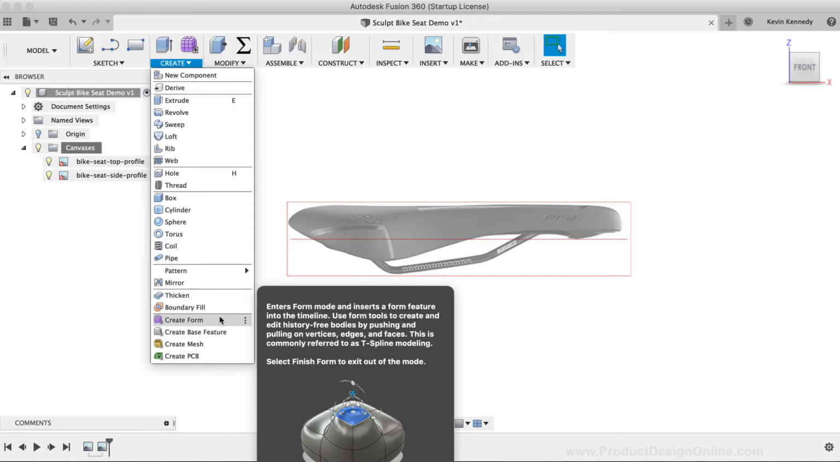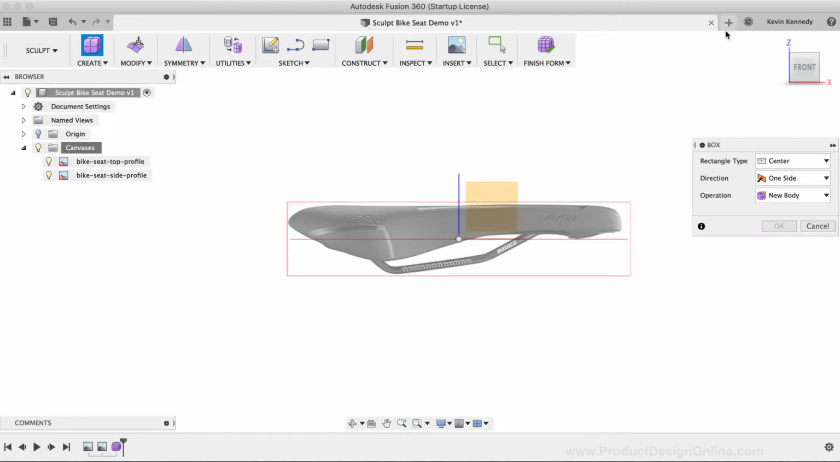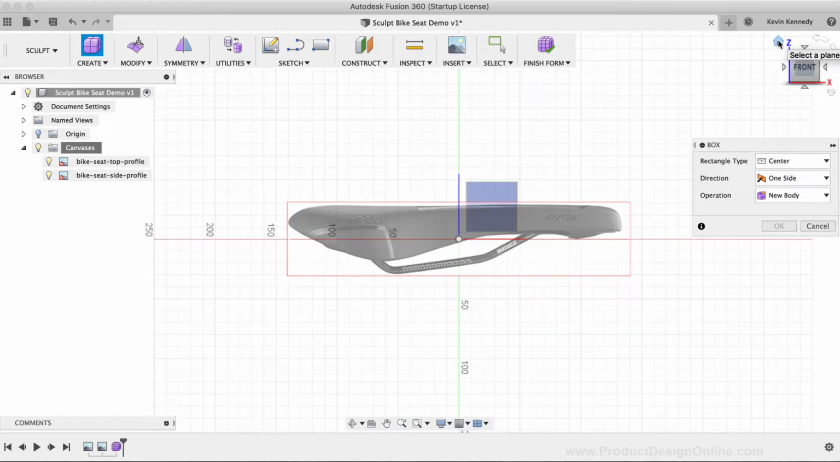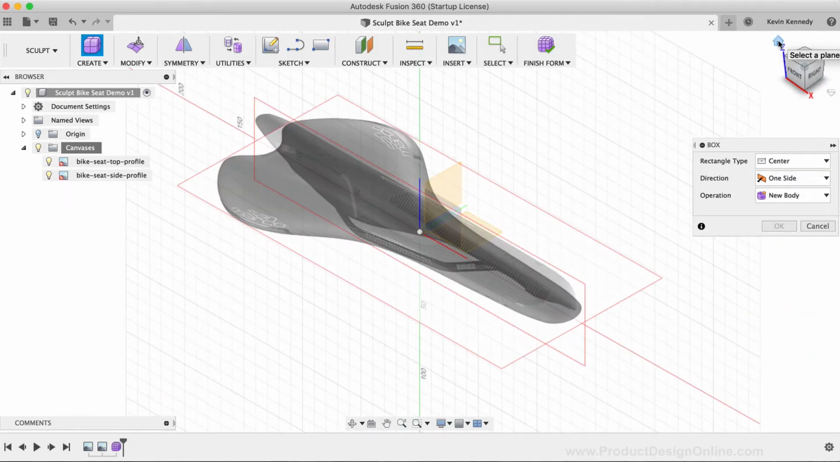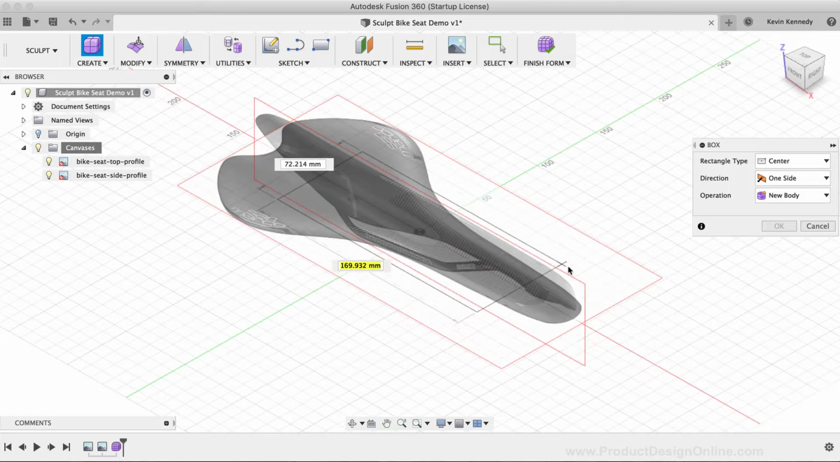We're going to now start by creating a sculpted box. I'll select the box option in the toolbar or from the Create drop-down list. Then I'll select the home icon next to the view cube to view this model from its home position. This simply makes it easier for us to see all of the origin planes. We'll want to create our box from the center origin because our reference images are centered within the center origin point. I'll click on the XY origin plane, and then I'll select the center origin point.